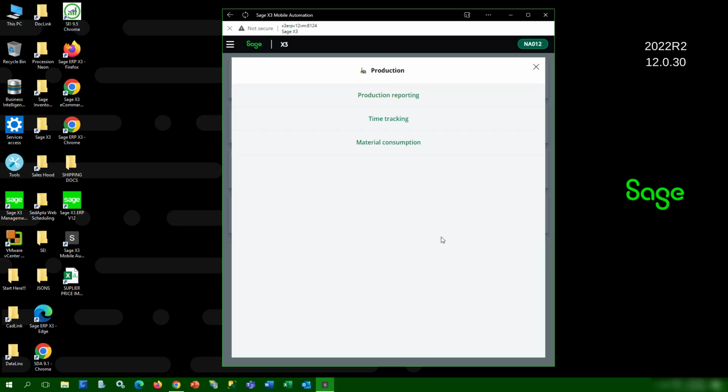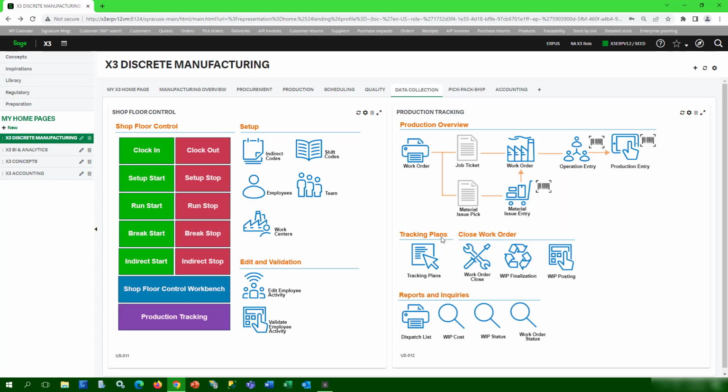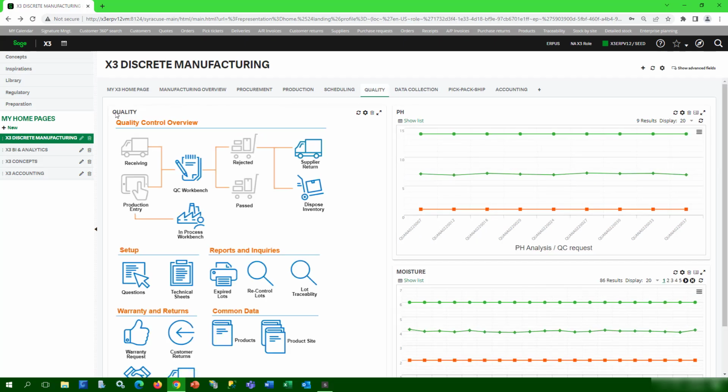Once complete, products typically pay a visit to quality control. Let's go back to the X3 discrete manufacturing landing page and review quality control. Quality control in discrete manufacturing is critical to ensure consistent production of safe, reliable, and superior products. Sage X3 incorporates quality control management to ensure the quality of raw materials, subassemblies, and finished goods.